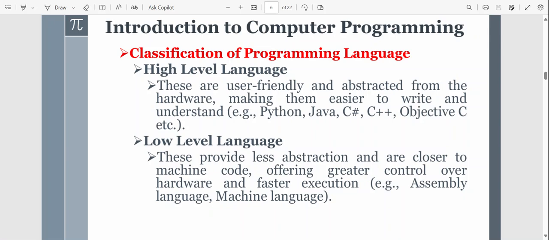The high level language is user friendly and easy to read, right? It's not that it's faster, but it's still fast because even if you're running a particular task, you won't actually notice it, because it gives you the response very fast. So they are user friendly and abstracted from the hardware. They abstract you from knowing the architecture of how the hardware works, making it easier to write and understand. As examples of these languages, the mother of all of them is C, right?